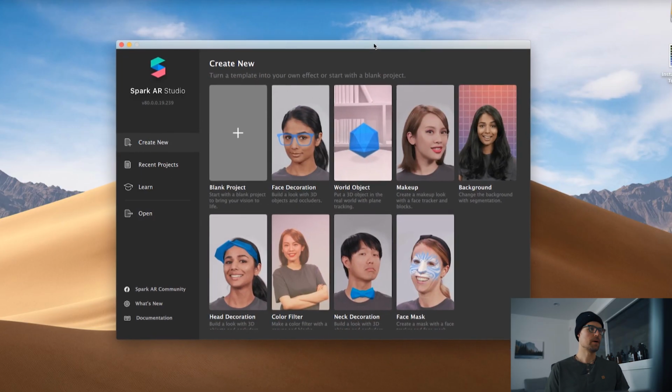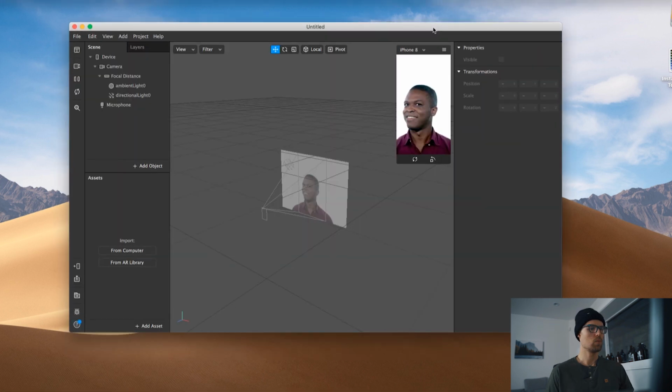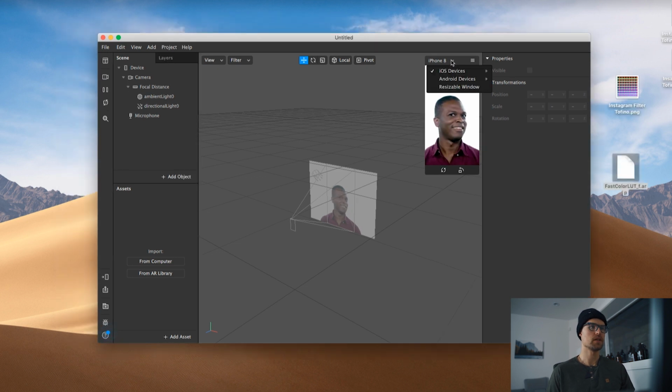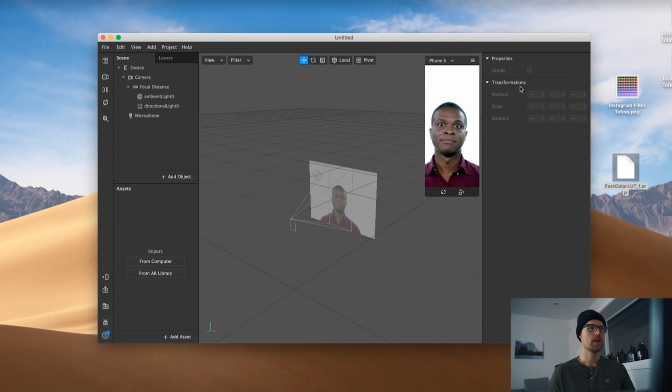Okay, so once you open up Spark AR Studio, you want to hit blank project because we just want to create a color filter. And what you get from there is something that looks like this. You can change your device here. You can do iPad, iPad Pro, iPhone X. Just leave it at iPhone X for now. And this is your preview screen.